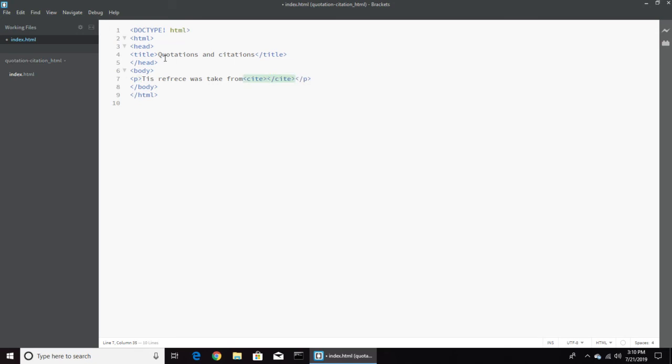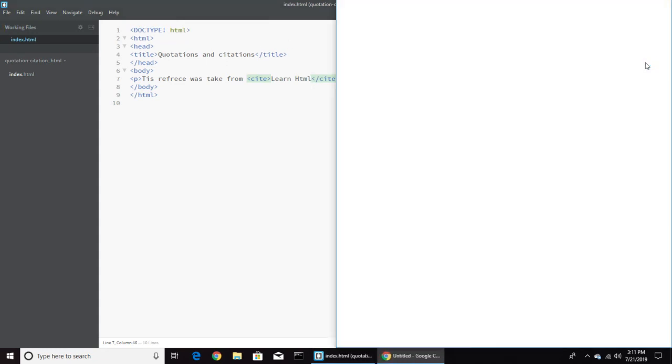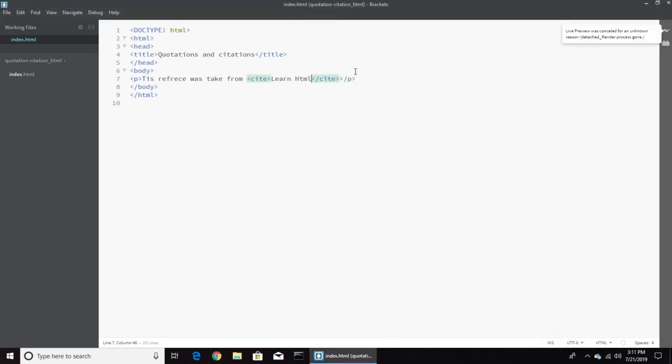Now I will type in the name of the book, for example, Learn HTML, just an example, and we will see what the result is. And as you can see, it is italicized, thus showing that this is a citation or a reference.